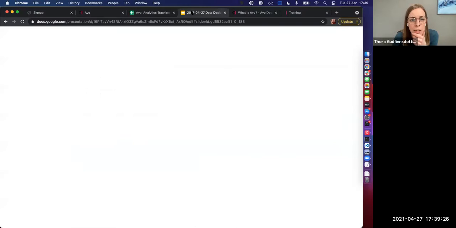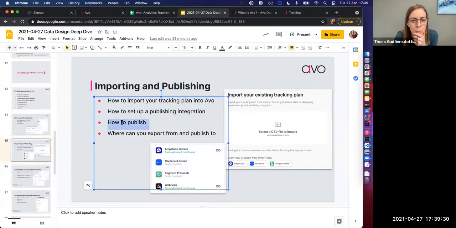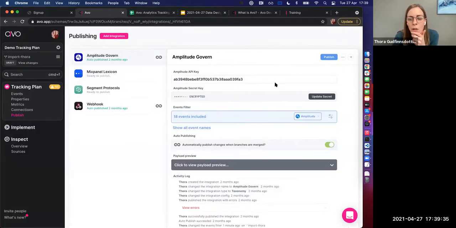Okay, what else was I going to talk about? Set up a publishing integration, how to publish, where you can export from and publish to. Yeah, so I can also just manually hit the publish button here. This should be a working integration, and we should see this work. It takes a little bit.